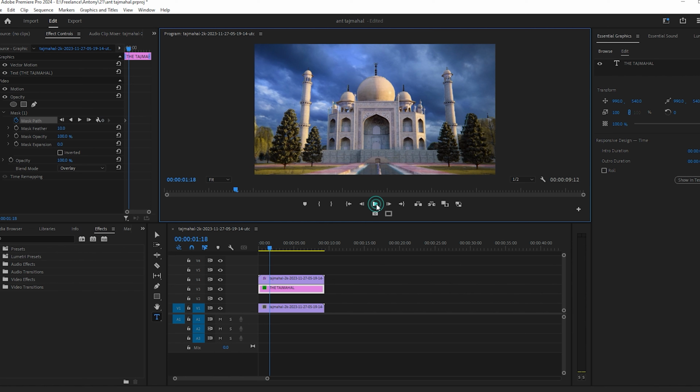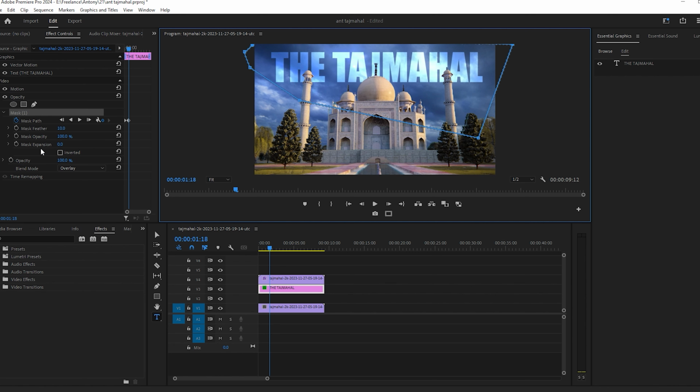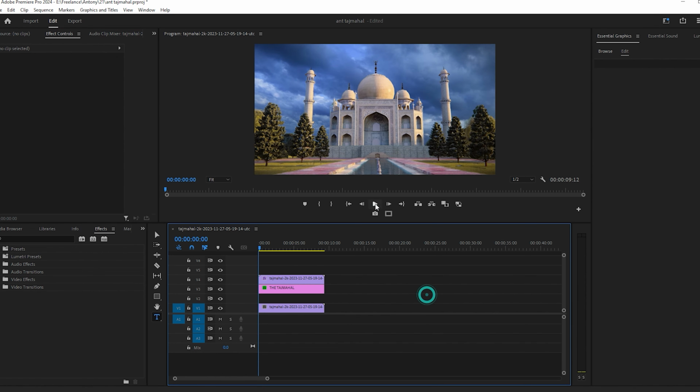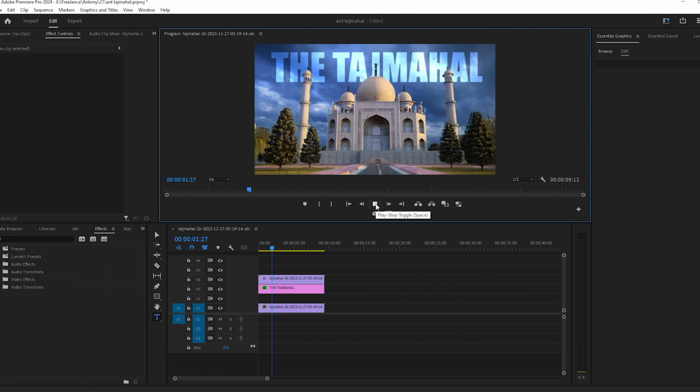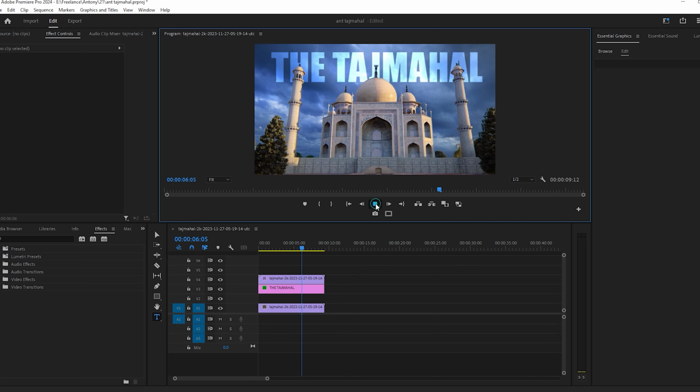Now play the video for a while and then go back to Effect Controls, click on the mask and extend the mask until the entire text is visible. Then play with the mask feather and see what looks best. By increasing and decreasing the feather, you will get such an effect. And yeah, that is how you put text behind a subject in Adobe Premiere Pro.